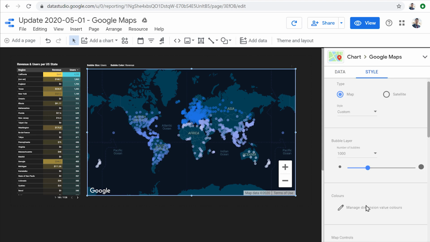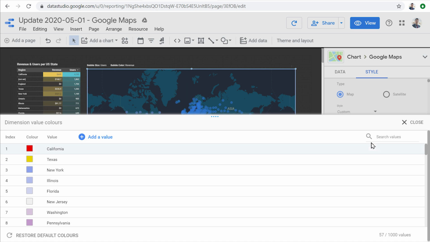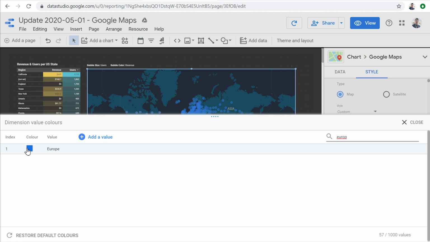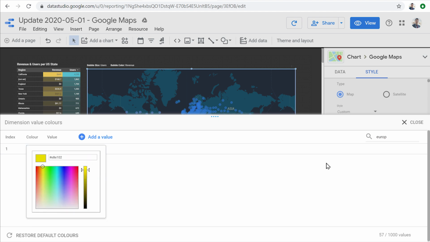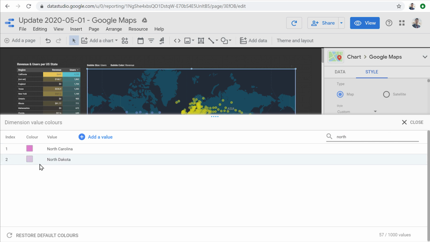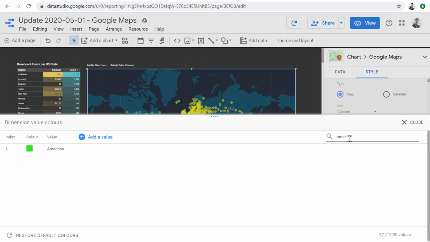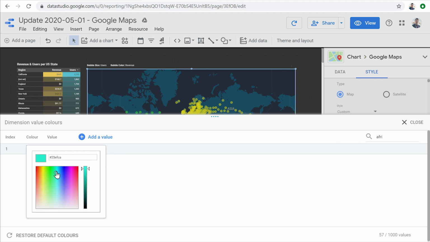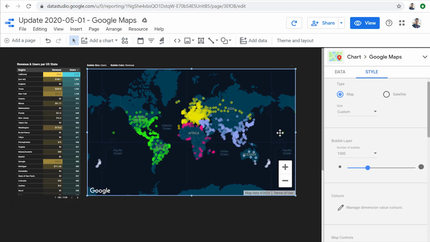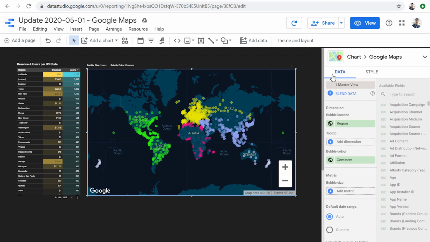If we go to the Style tab again and manage dimension value colors, here we need to search for the continent values like Europe. I want to make Europe yellow and North America, we don't have it, Americas, I make it kind of green. And then let's change it for Africa too, kind of red or purple. Okay, that's it. Now you see how the bubble colors change based on the values of a dimension. If you wanted to have different colors for North America and South America, we should have used the subcontinent as the dimension, not the continent.